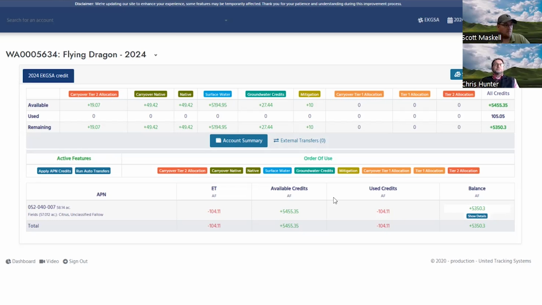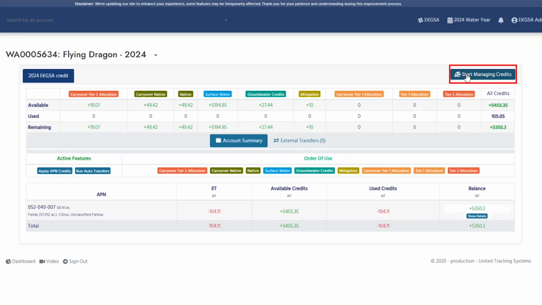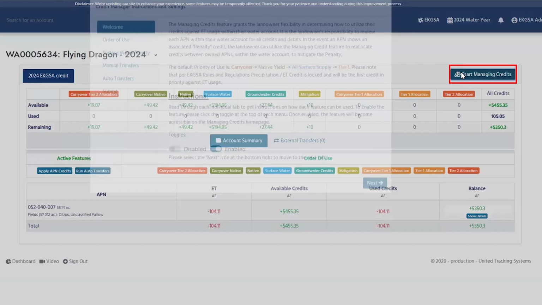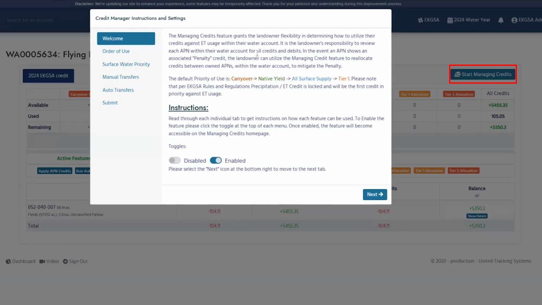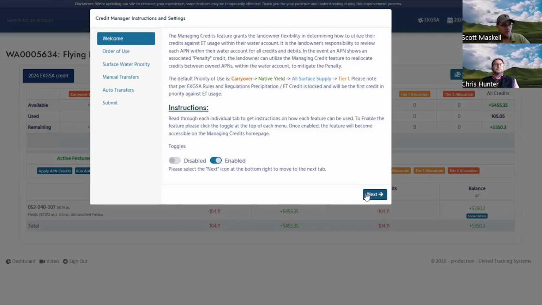And so it's very simply just going to tell you what was available, what was used, and what was remaining. To start looking at my credit manager, I'm going to come up here to this top right button, start managing credits. I'm going to go ahead and click that. This right here will just give me a brief summary. I can go ahead and hit next.